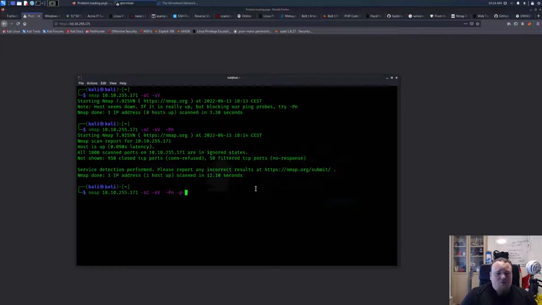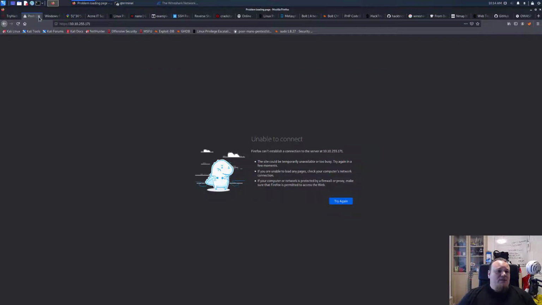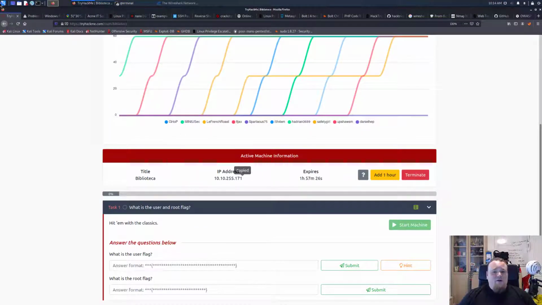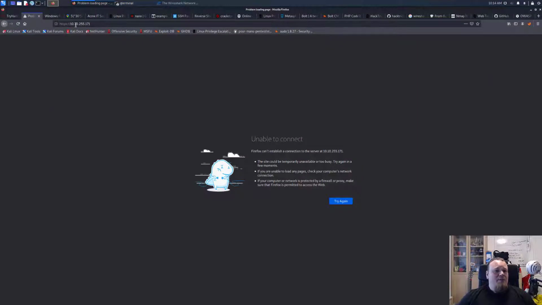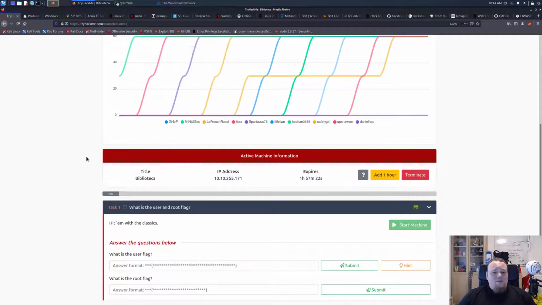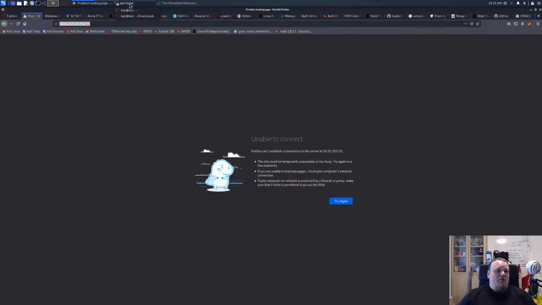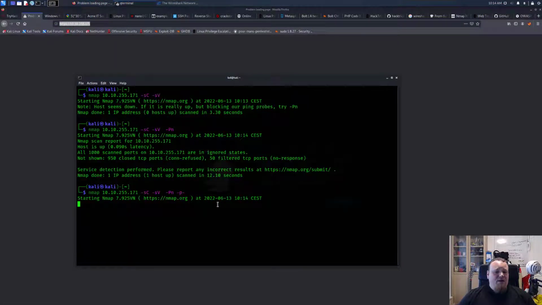So let's do an all port scan for now and let this run for a bit. Let's see if we can get this page to work. Let's copy paste the IP one more time. It seems that there is nothing crazy going on. It could be on a different port, so let's see what happens with the scan.